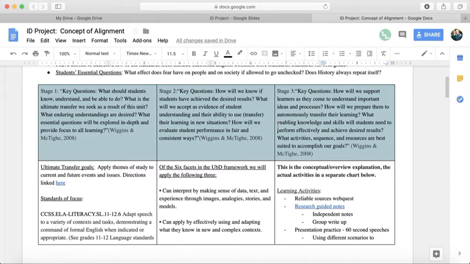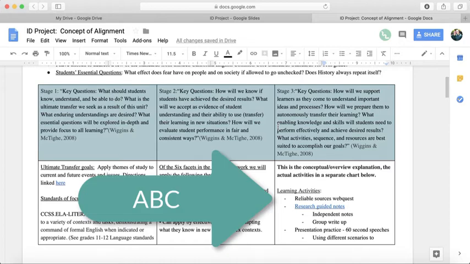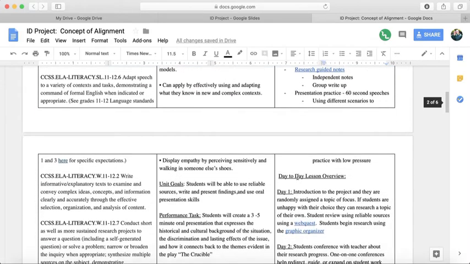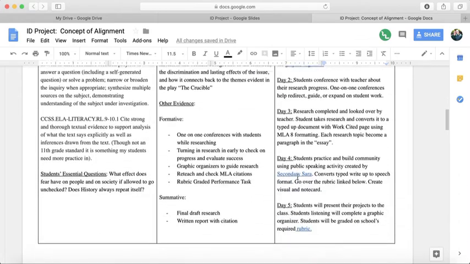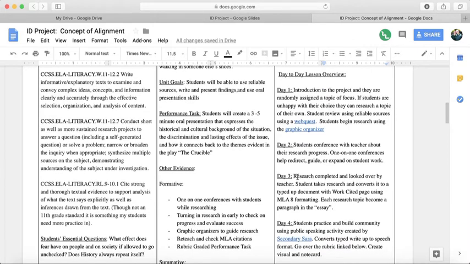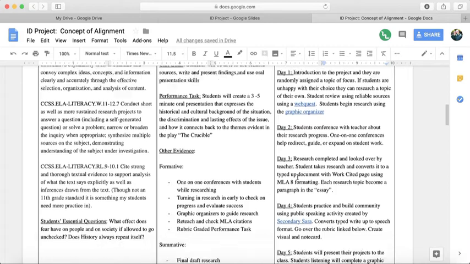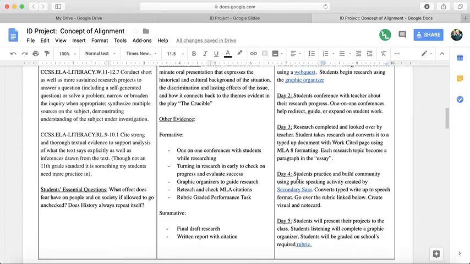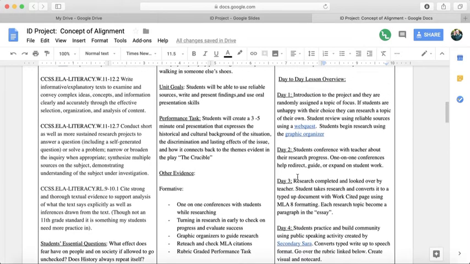So the last stage of backwards planning is the day-to-day learning activities. So this piece of the chart is just sort of an overview because I did an alignment chart later on. So I have a variety of learning activities and a day-to-day overview. So this is a 5-day lesson. The way my school works is I see the students for an hour and a half every other day. So 5 days is actually 2 weeks in my school. And then their project would be over.